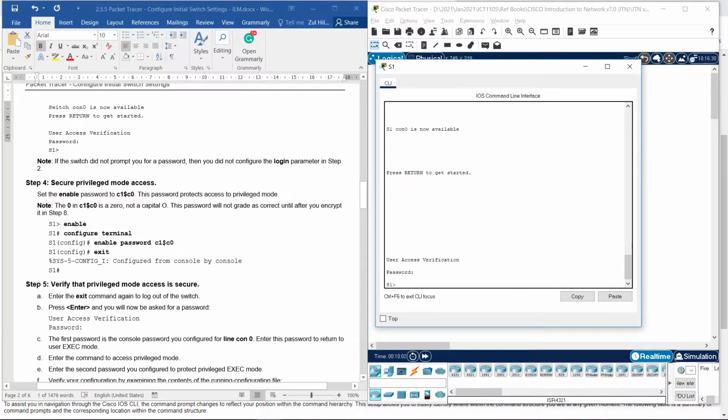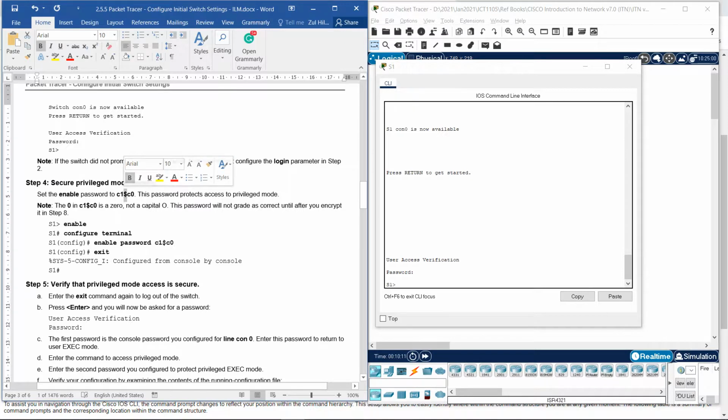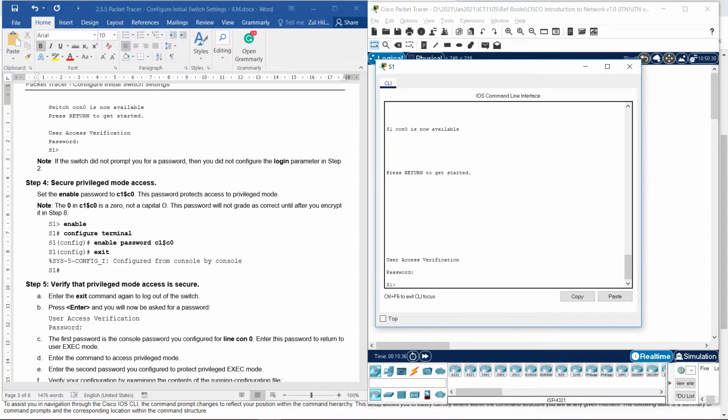Next, secure privilege mode access. So set the enable password to C1$C0. This is actually for Cisco, but in a different character. This password protects access to privilege mode. Okay, put it enable. Oops, sorry. Because previously we set the password for accessing the switch only, not for the privilege mode password.